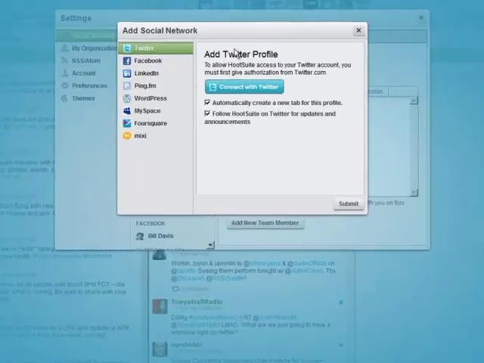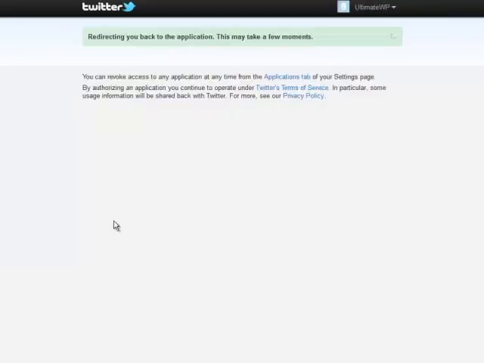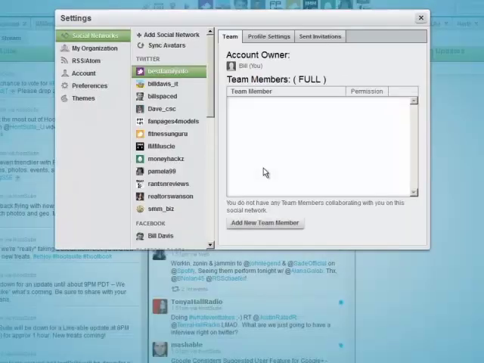Alright, go to Hootsuite, connect with Twitter. Authorize the app. And it takes a few seconds for this to work. Okay, so Ultimate WP is set up.